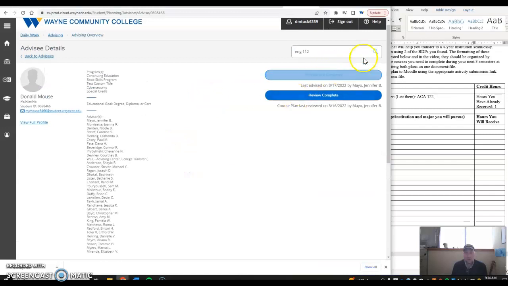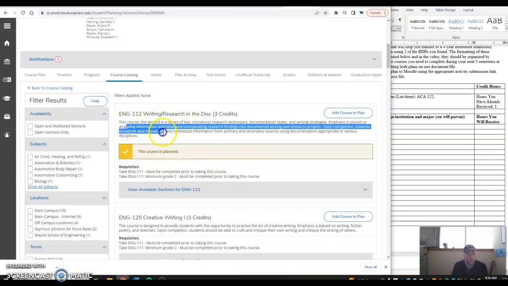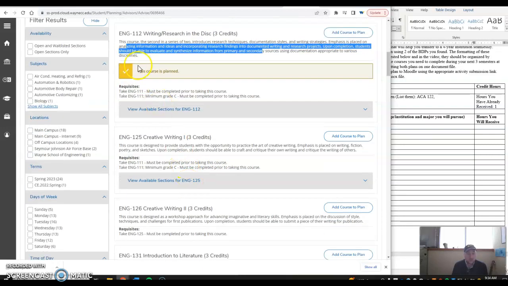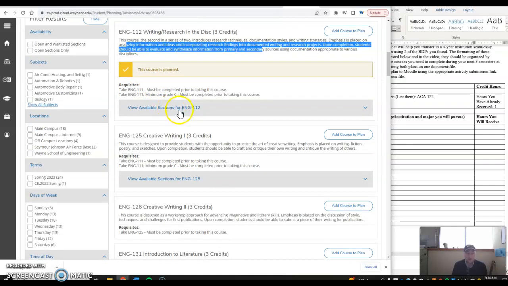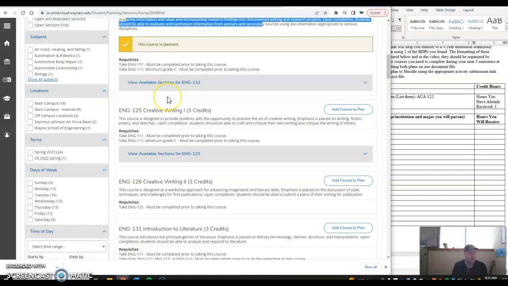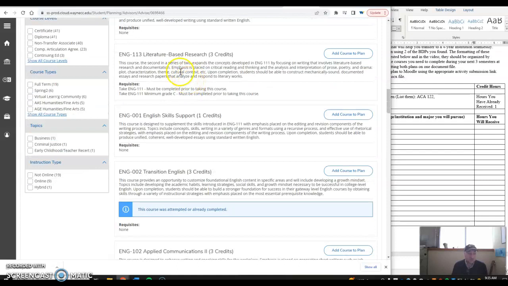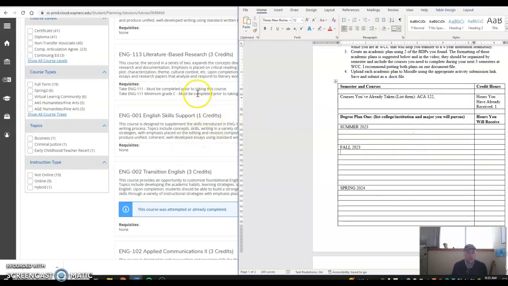But I wanted to show you how, if you're in self-service and you want to know what is required for an AS or AA, or you want to get a brief description of what a course is like, and if it says view available sections, that might show you that, hey, this is a course we offer a lot. But if you choose something really random, like English 131, you can see there are no available sections. We never offer it. So if you don't see view available sections, then in all likelihood it's something you can't take here. So don't put it on your plan.